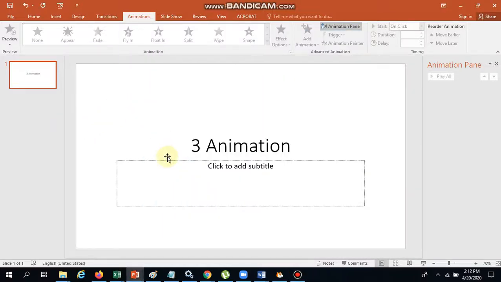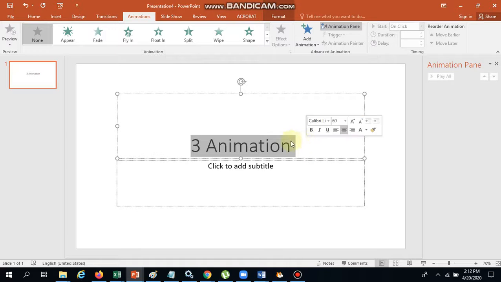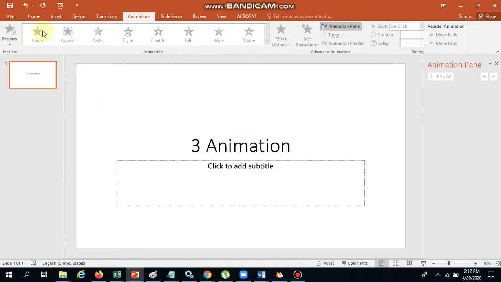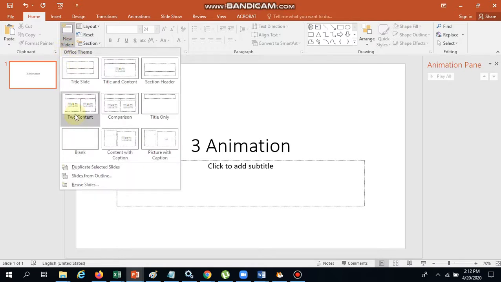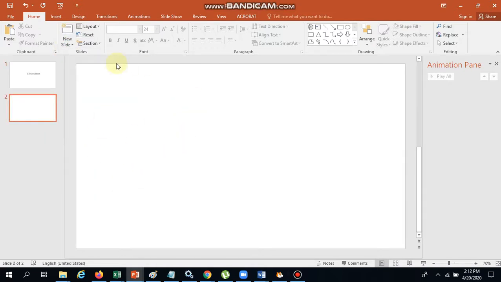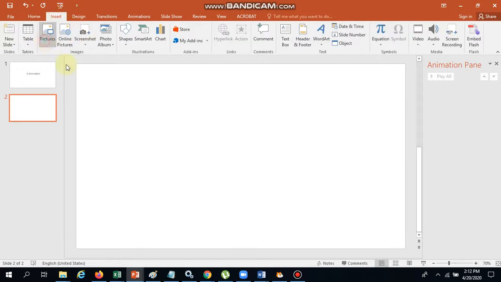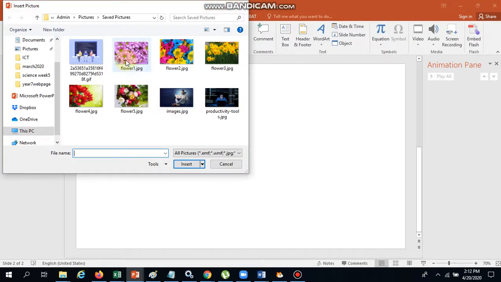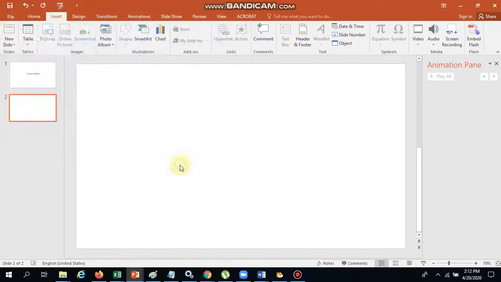Hi children, today your task is creating 3 different animations using PPT. For that, just create your home slide: come to Home, New Slide, and take one empty slide. Then go to Insert, Picture, and choose any 5 different flowers or any 5 different animals, or any group, any 5 different backgrounds you have to select.